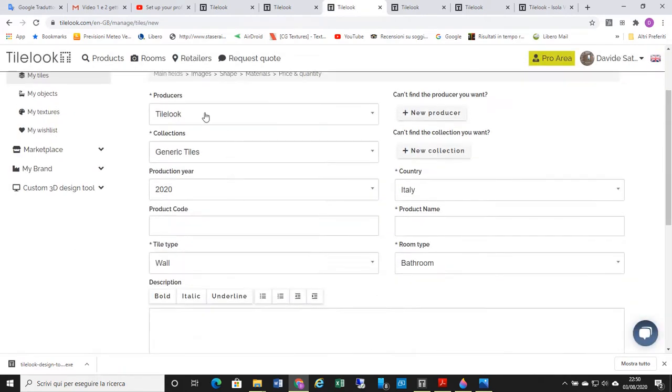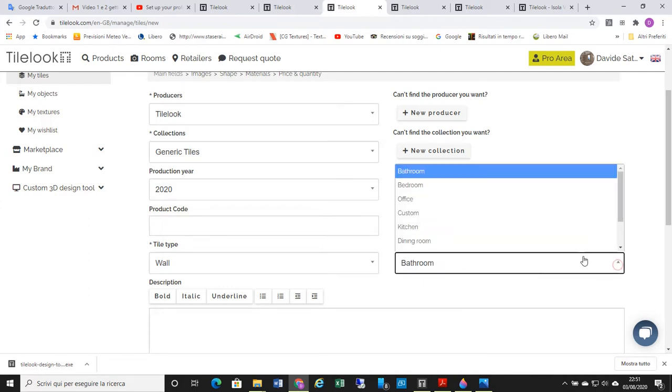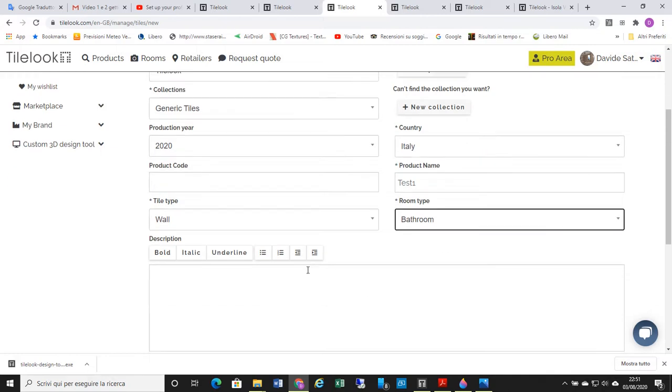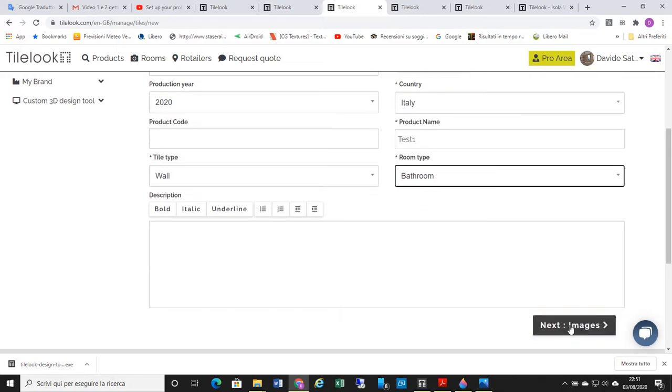Here I can modify the producer name, the collection name, or even leave it generic like this one. I need to give a product name. I can write even test 1. And I need to indicate the room type, whether it's for bathroom, office, kitchen, and so on. Then I can add a description, but it's not necessary, so I can skip. Next.